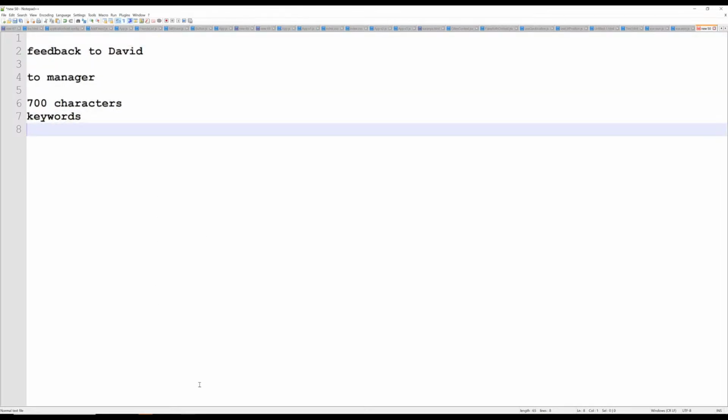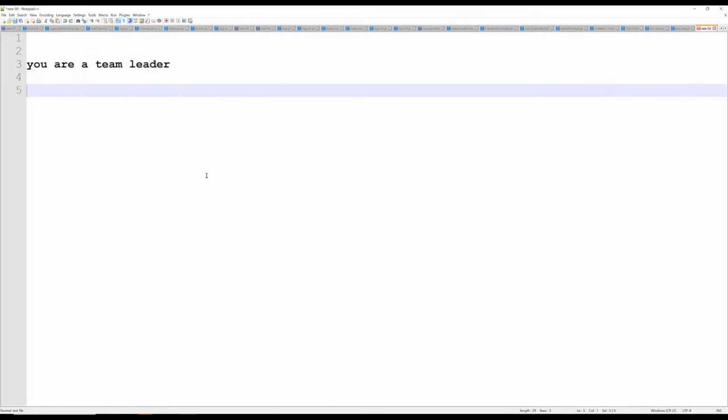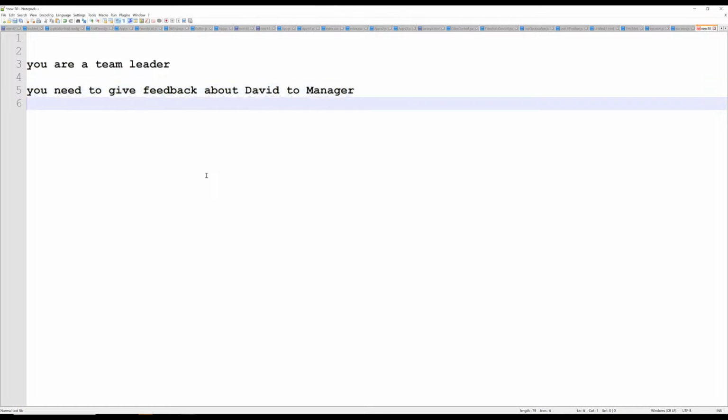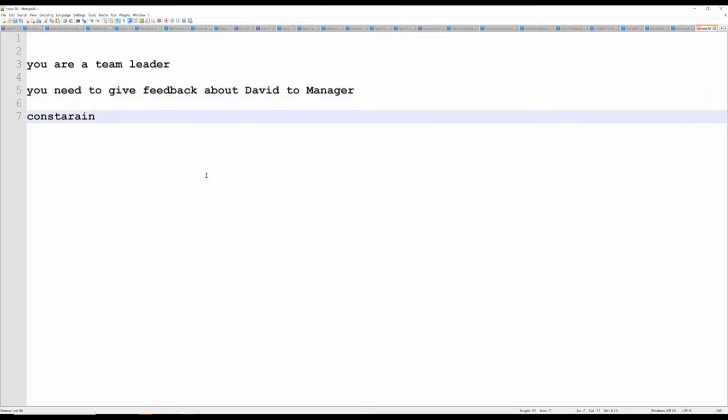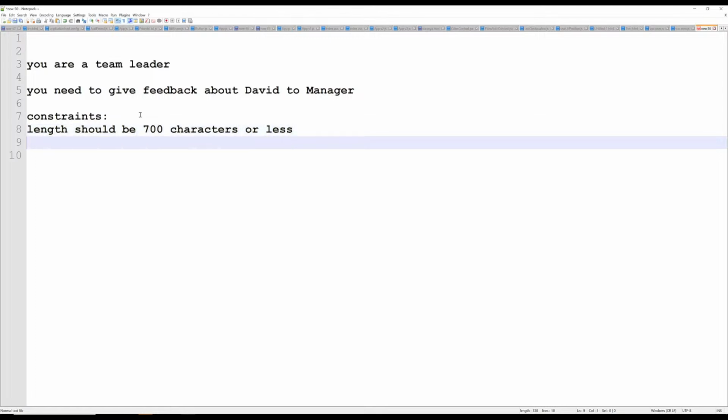Now let's try to write a good prompt. So here I am writing to ChatGPT that you are a team leader. And the goal, I want to tell the goal: you need to give feedback about David to the manager. Constraints, so we can write the constraints. These are the constraints which you need to consider. That means length should be 700 characters or less. And another one is keywords.